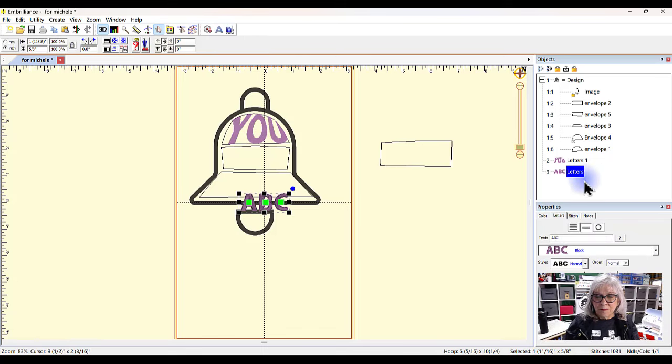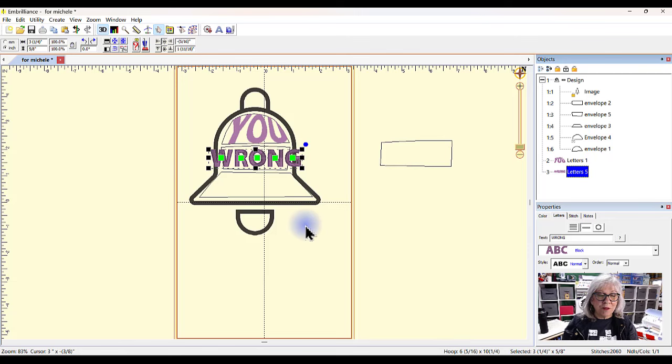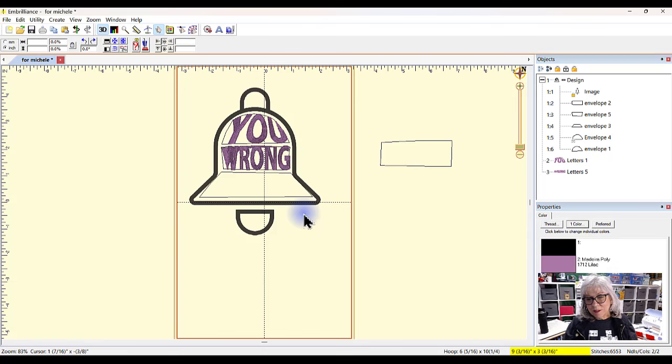Come up here, letters, and I'll just type all caps, R-O-N-G, wrong. We're doing the wrong thing right here, right now. The thing that we did wrong was where we started with this envelope. We didn't start in the upper left-hand corner, we started somewhere else. So let's make these say letters 5, enter, and click off, and wait for my computer to catch up.